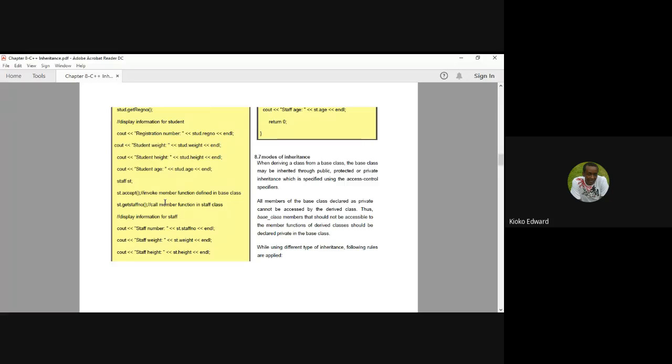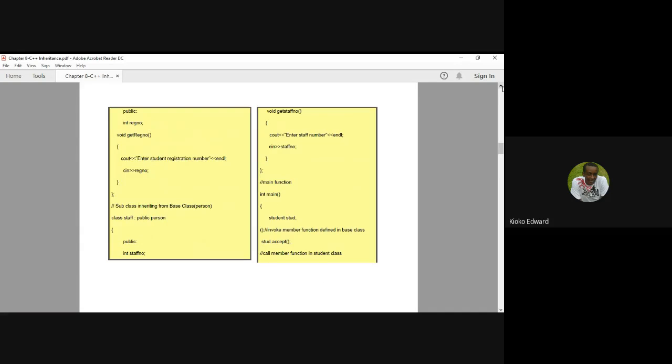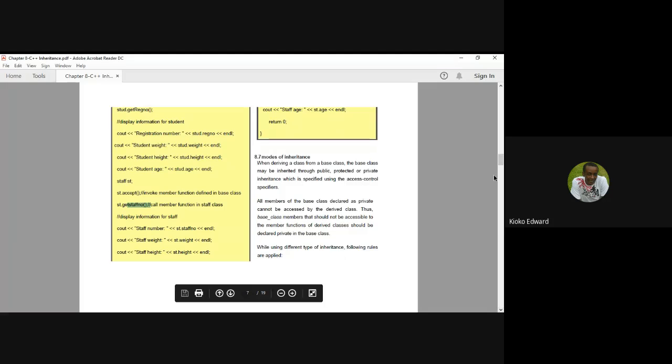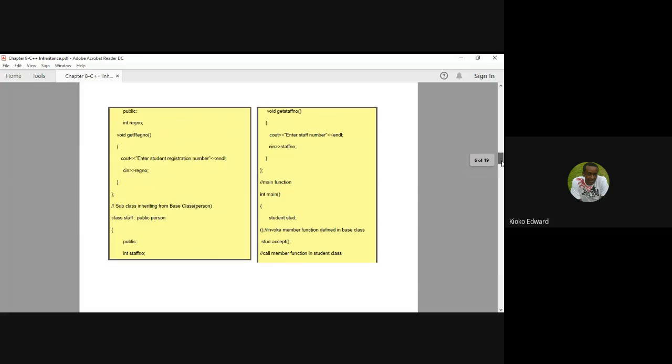Then I call the member which we are calling get staff number. This is a function which we have declared within the staff class. The fact that the staff number, the weight, and the height are all public members means I'm able to access those members within the main function. Just a minute, I want us to finish so that we can do the program together. So I've also been able to read the staff number.